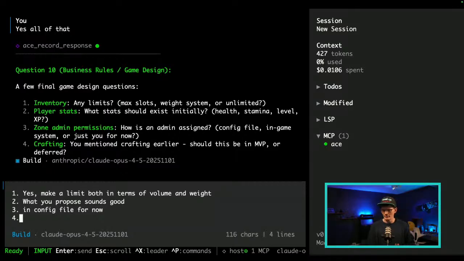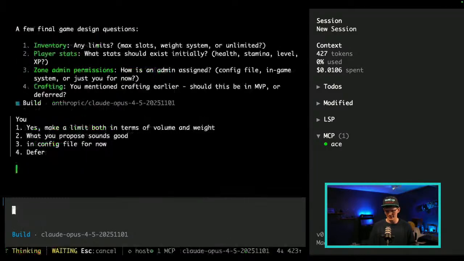In the long term, we do want to assign these on the blockchain, but we're not quite there yet. I mean, we haven't even written any code yet, so let's take it one step at a time. You mentioned crafting earlier. Let's put it in. No, defer. Let's try to limit ourselves here. It's super hard, but let's try.